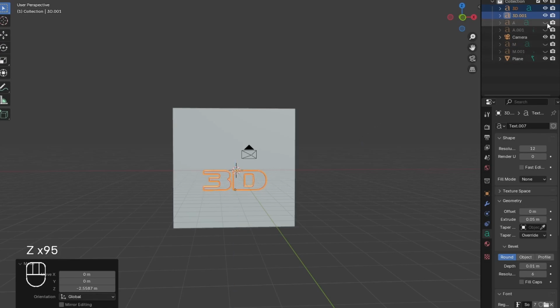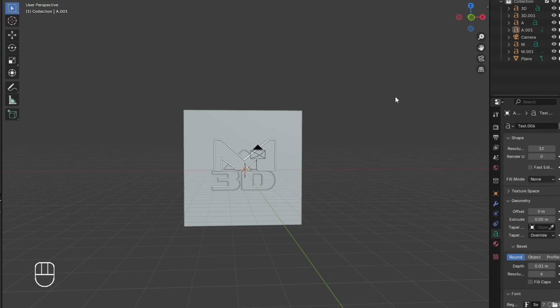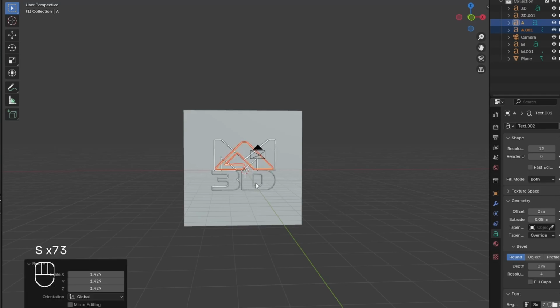Okay, now I uncheck all this, hold Shift and select two, S and I make it like this. Hold Shift and select A and A1, S and make it like this.